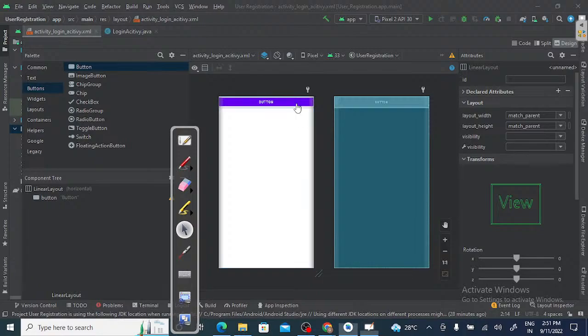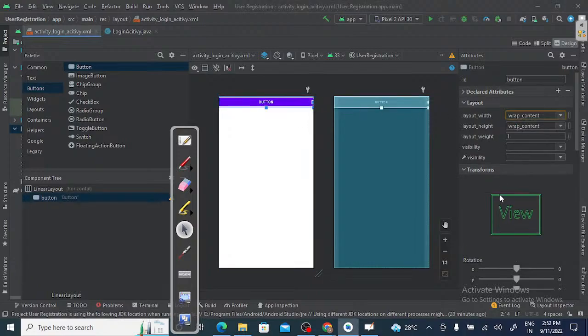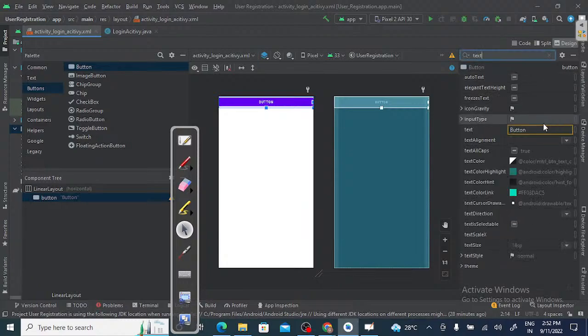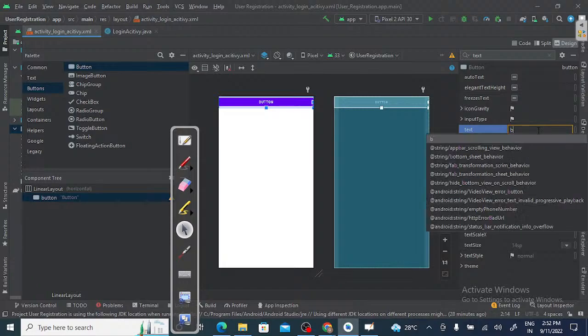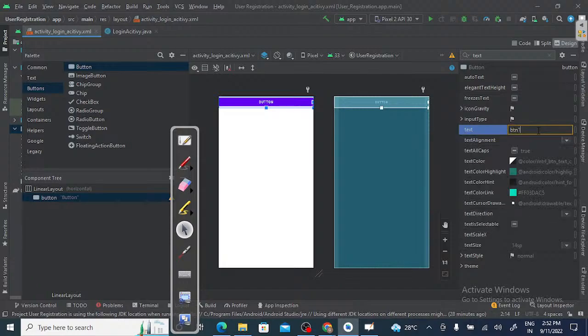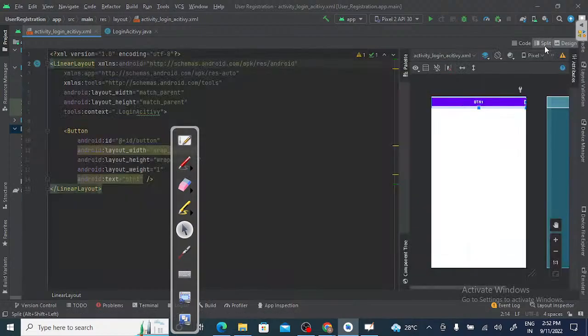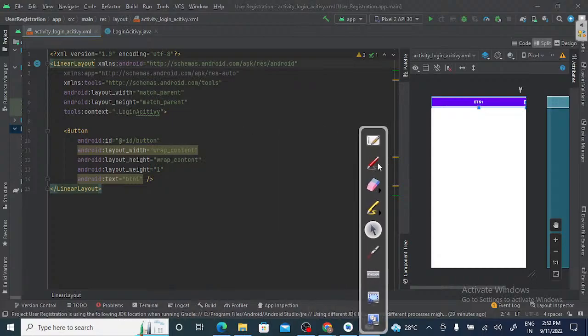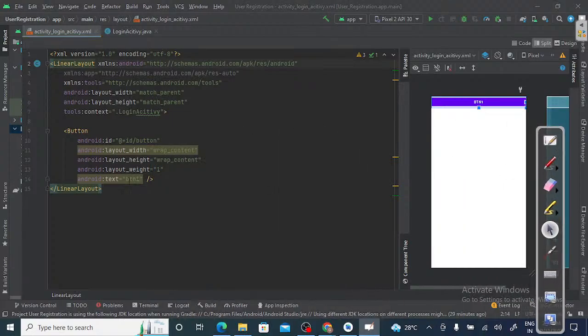Okay, here I will select the button and you will search here for text. See, I will change this button attribute to, let's say, BTN1. So it will show here the BTN1. Why? Because if you split it, we have used one of the attributes of this one that says text.